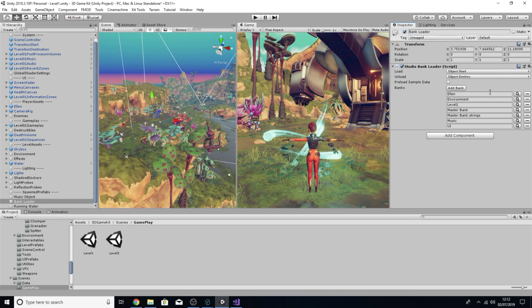If you were to play levels 1 or 2 without making these changes and loading all of your banks, you wouldn't hear any audio and would receive errors in your console tab as the master banks would not have been loaded.